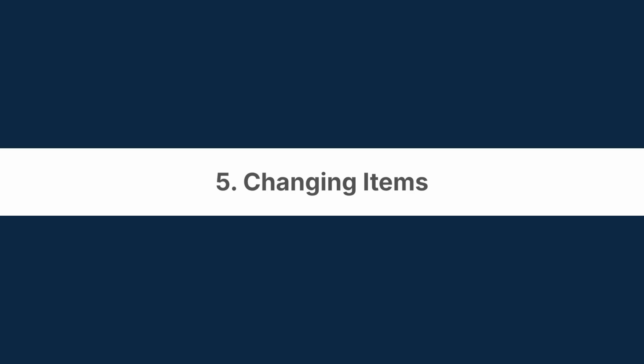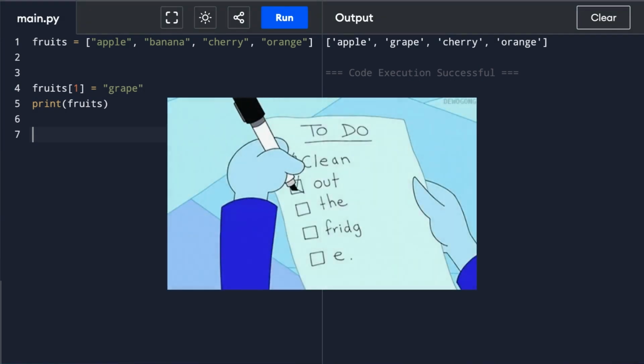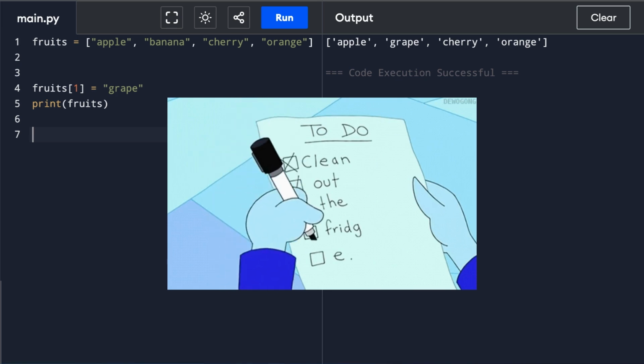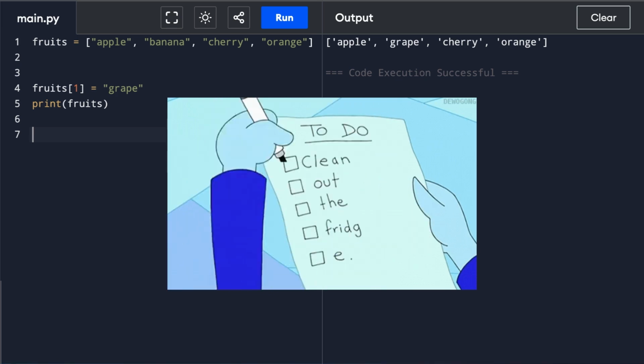5. Changing items. Think of your list like a to-do list. If your plan changes, you just cross out the old task and write a new one. In Python, you can replace an item by accessing its index.